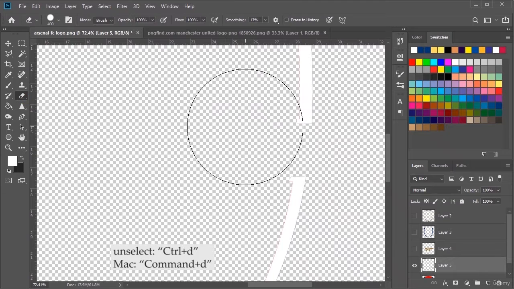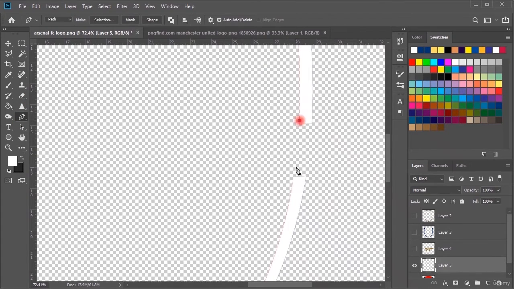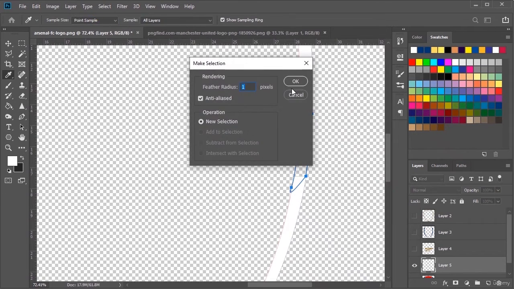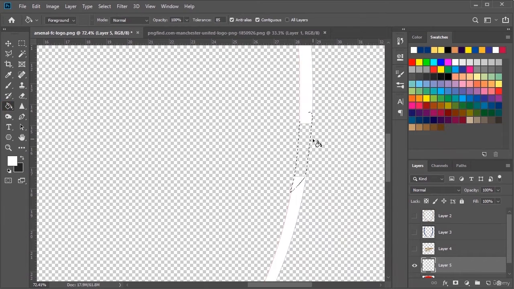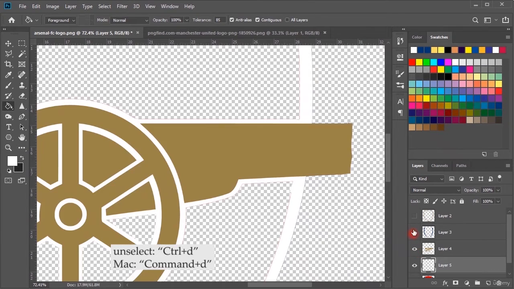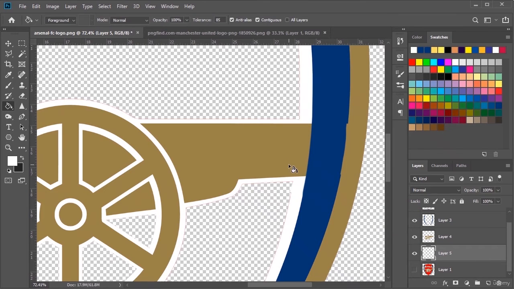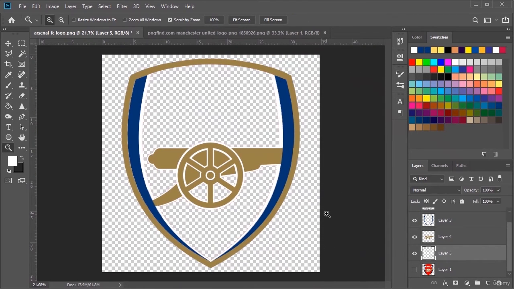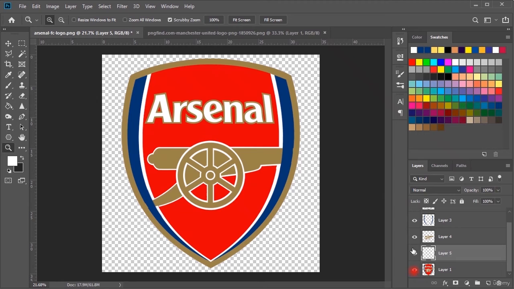For the other part that has a cut, we create a path in the same way. Click on Make selection and set it to 1 pixel, and using the bucket tool, make the inside white and press Ctrl D again to unselect it. Turn on the layers to see how complete the logo is. We continue to select.